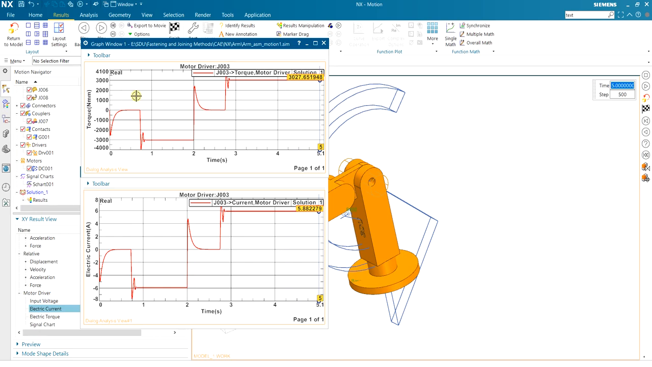So that's it for today. Next, I'm going to do some sensors on motion and then move on to finite element simulation.